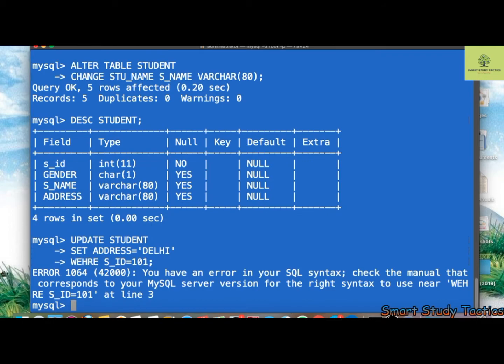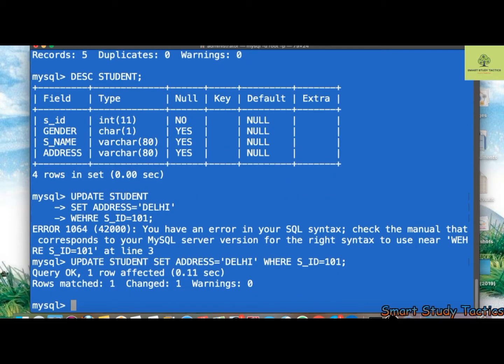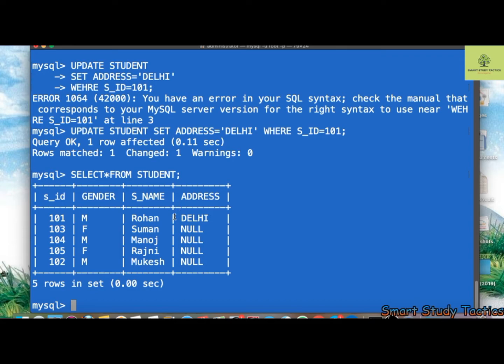Where, I made a mistake in the spelling of WHERE. Sorry. Where. Okay, so now you can see. Select asterisk from student. Okay, so now it is updated already. So I think these things are clear.